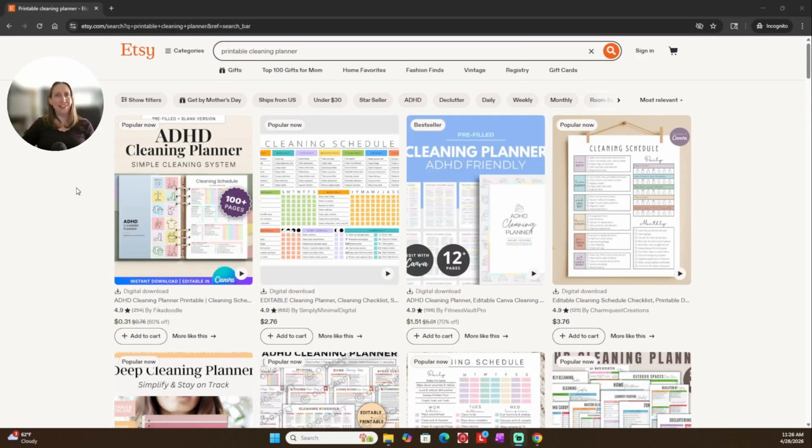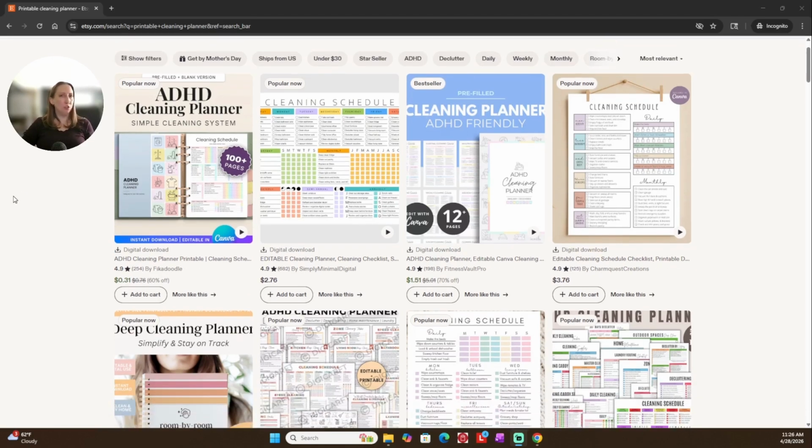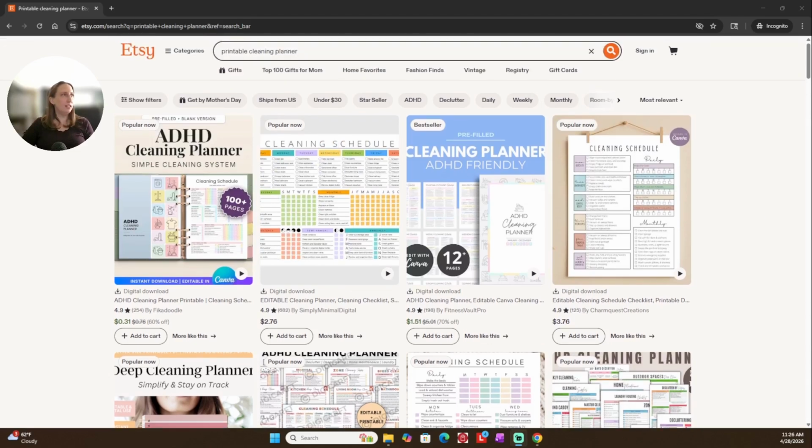Okay, so now let's go ahead and do the fun part so I can show you what I mean. I've gone into Etsy here and I've typed in printable cleaning planner, and I want to just scroll through and show you some listings and see what stands out. So when I'm looking at this first row here, what stands out to me is this first image on the left here is really nice. I can see right away it's an ADHD cleaning planner, a simple cleaning system. The image shows me a binder with printed pages inside and tells me how many pages are in it.